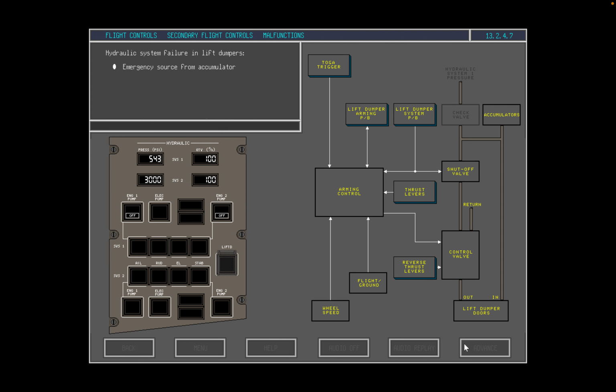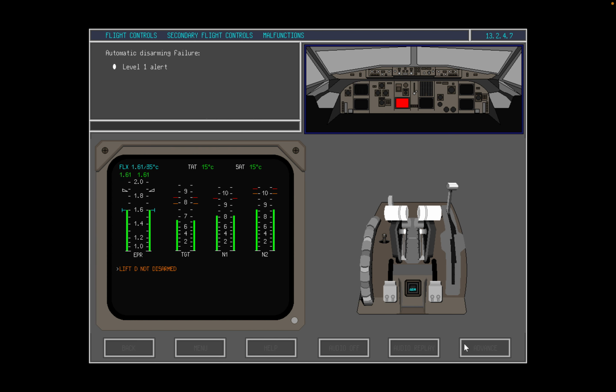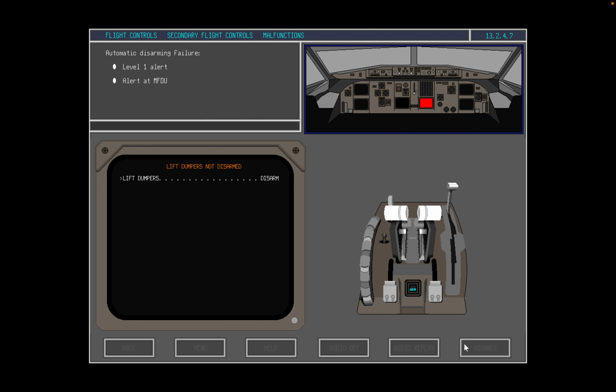If a hydraulic failure occurs, the lift dampers are powered by the lift damper accumulator. This emergency power source is sufficient power for one extension and one retraction. If, after takeoff, the arming system does not automatically disarm, a level 1 alert is produced. An alert is presented at the MFDU. Disarm the lift dampers. The arming system has been manually disarmed.